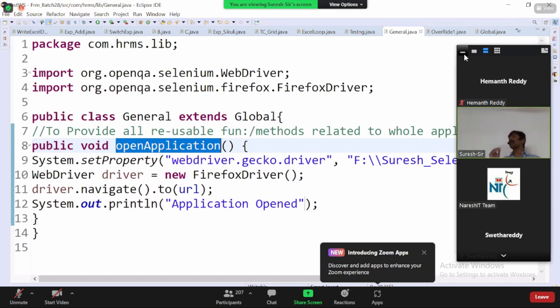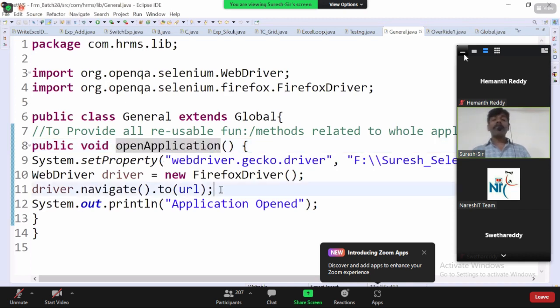Use of the method to perform any action. That means we came up with our own method, saying the method name. What is the method name? Open application. So by that, we need to take care of performing the steps of launching the browser and then entering the URL. That method is done, that action is done.